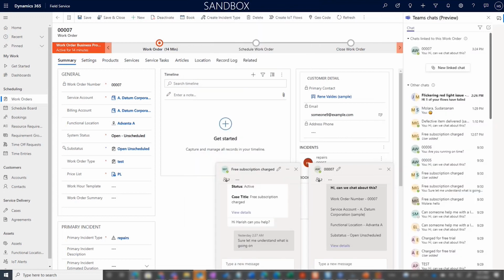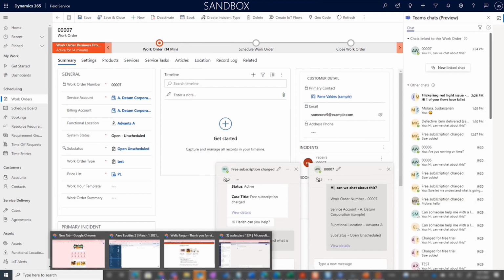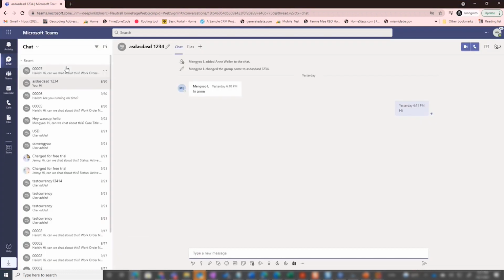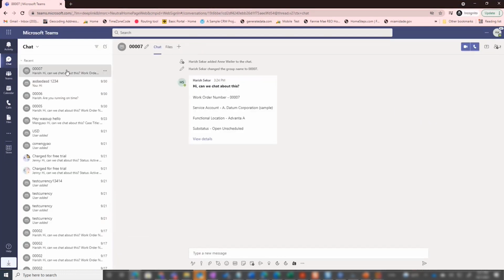And so too, if I jump in over here, you can see that, let's say I'm communicating with an asset manager or somebody else or a technician that might be on a desktop, same thing. It goes ahead and it shows up and it says, hi, can we chat about this? I can click view details and it'll open up that record.